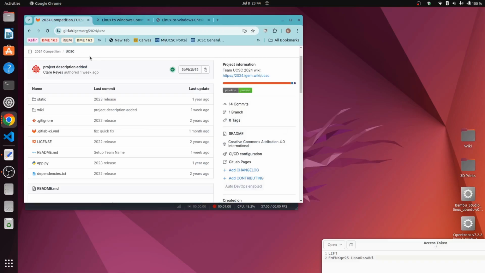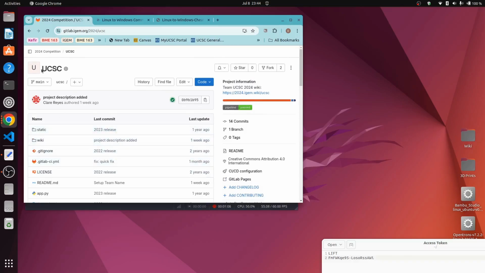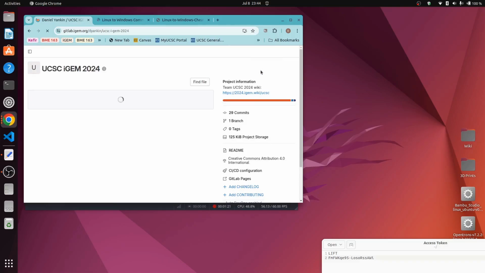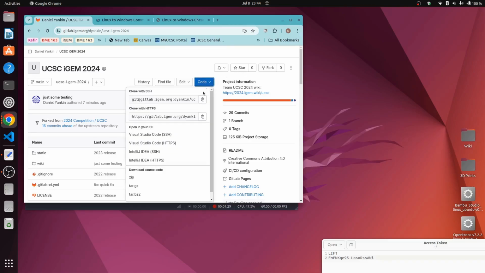But alright, to start, go over to the gitlab.igem.org/2024/UCSC page. This is the original master copy of our wiki files. So to start, let's fork this. This will make an origin master copy. And now we want to go to this code drop-down menu and we want to clone with HTTPS. So copy this URL, save it to your clipboard, and now we can start working with the terminal.